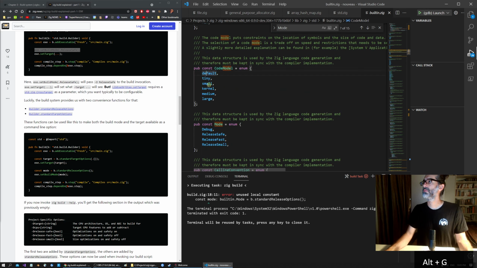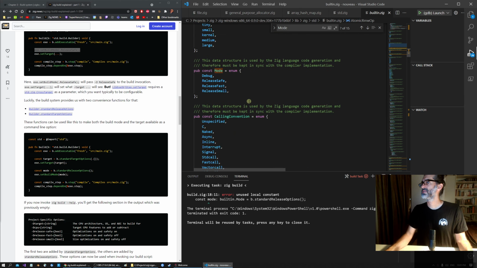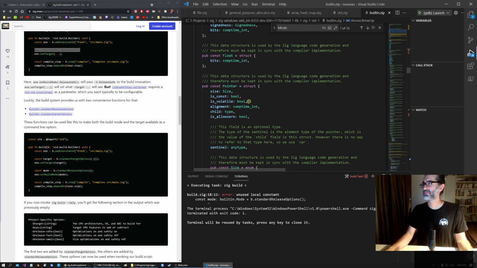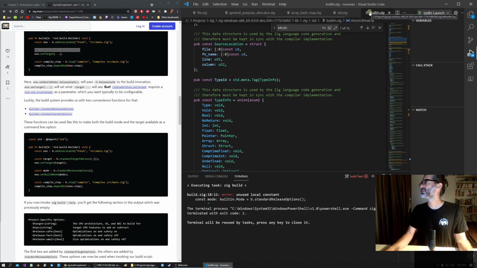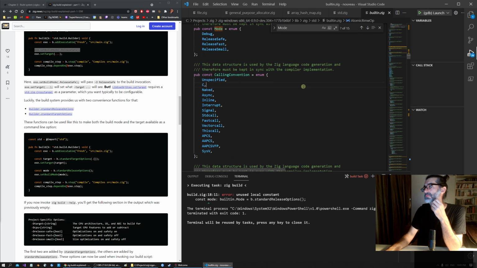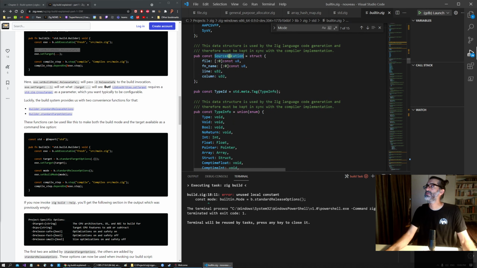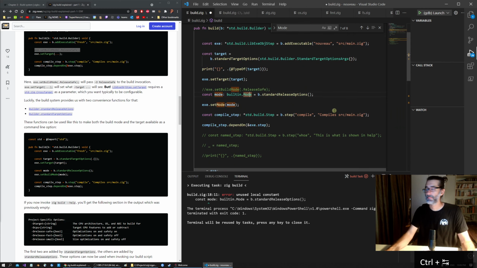Code model, blah, blah, blah, mode, blah, blah. Atomic, I don't know what this is. Built-in. There's a lot of built-ins. What is a built-in? I don't even know. What does this mean? These are all deprecated, okay. Subsystem, stack trace, global linkage, atomic order, reduce op, calling convention. Wow. Okay, source location. Interesting.